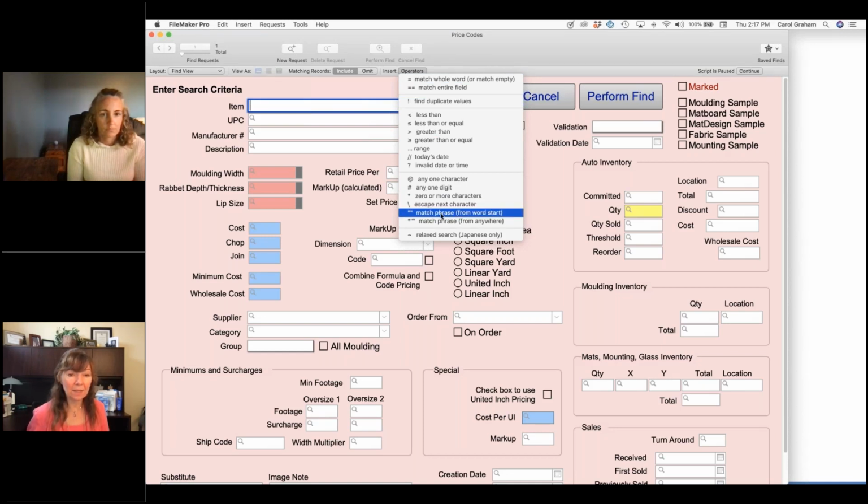And down here is the double quotation mark. And what it means is that it's an exact phrase match. So any word that appears in between the two double quotation marks, that's the exact match that it's going to find.